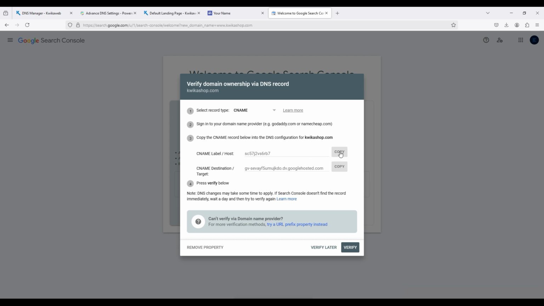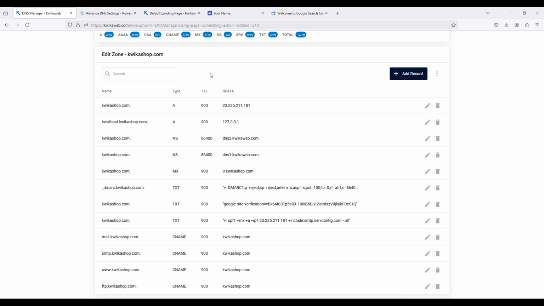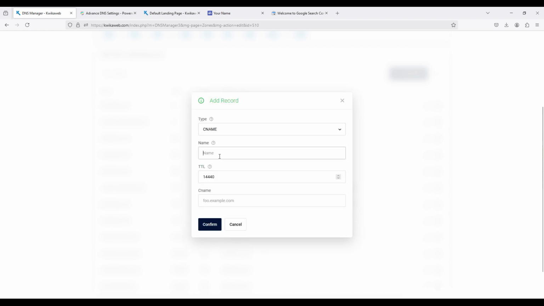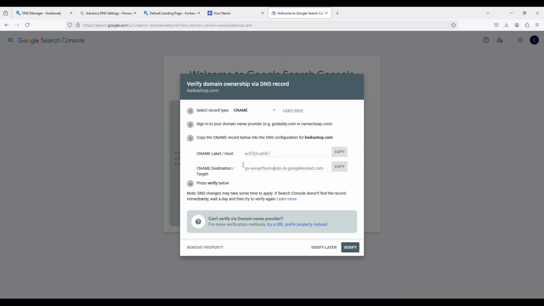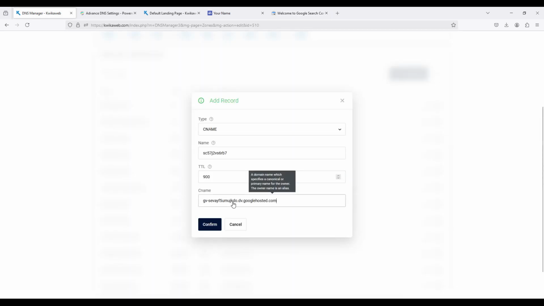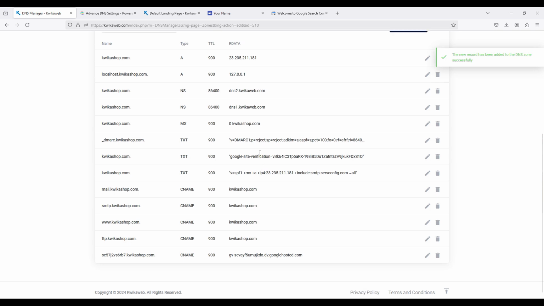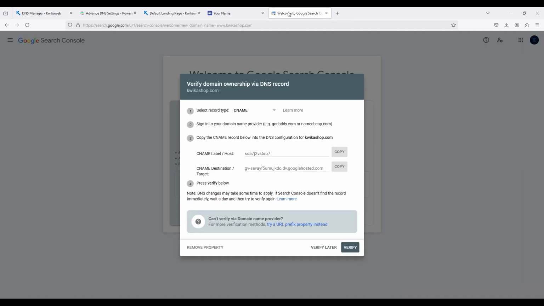So I'll just click on copy, right? I'll go back to my DNS manager. I'll click on add record. I'll select the type now as CNAME, and then in the name I'll put in what Google gave me. I'll change the TTL to 900. I'll go back to my Search Console and the CNAME destination, I'll copy, and then I'll put that here, and I'll put this here too, and I'll click on confirm, right? So I put in the CNAME and I put in the TXT. Then I'll go back to Search Console and I'll click on verify.